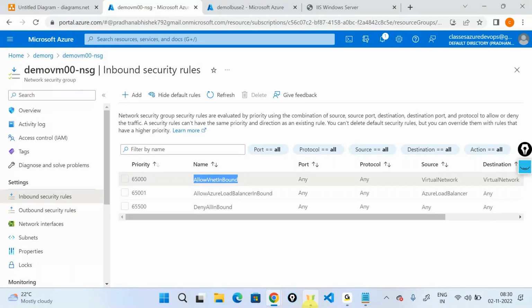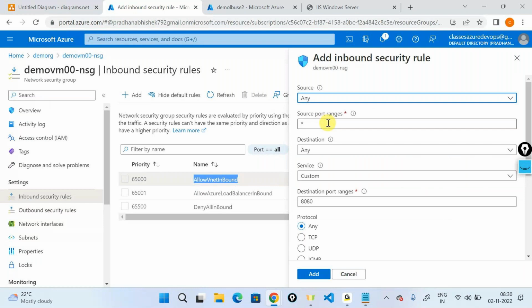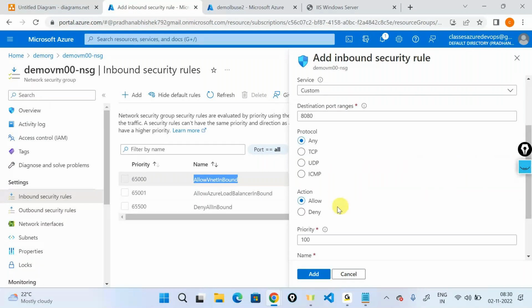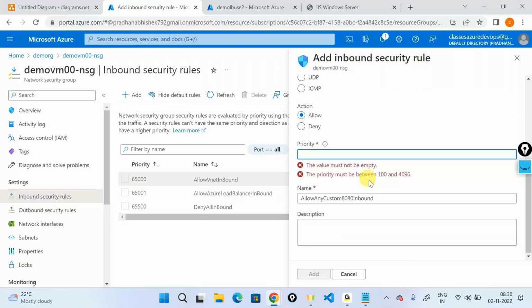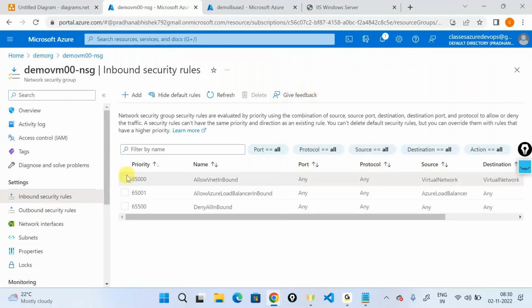And on top of these, you can add your own rules at a lesser priority number, such as 100. The priority number will always be a number between 100 and 4096 for user defined rules. You can add and delete user defined rules based upon your requirement, but you cannot add or delete the system rules. These are declared by default by Azure. Yes, any questions, guys?